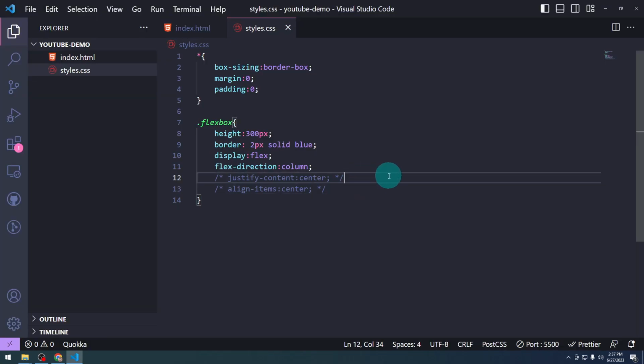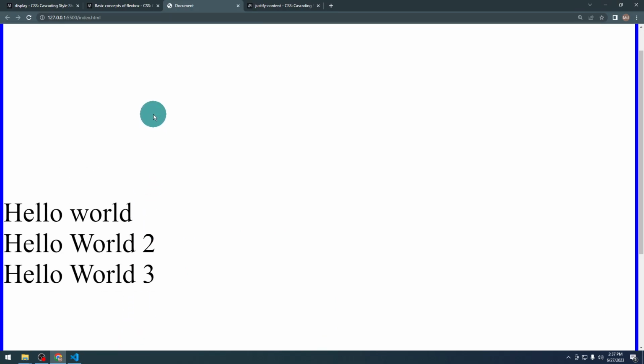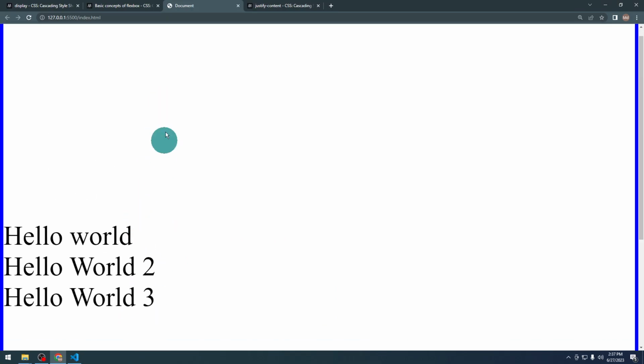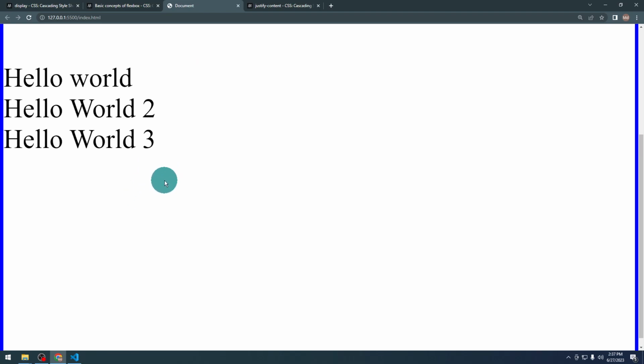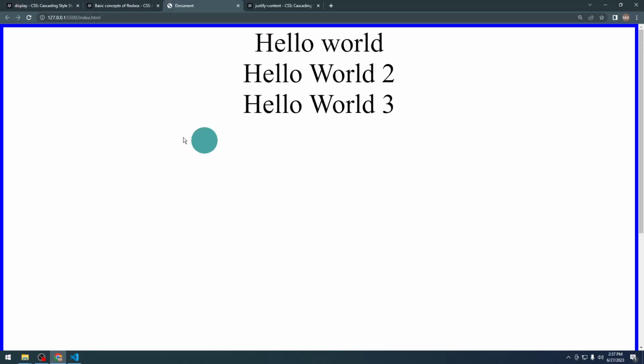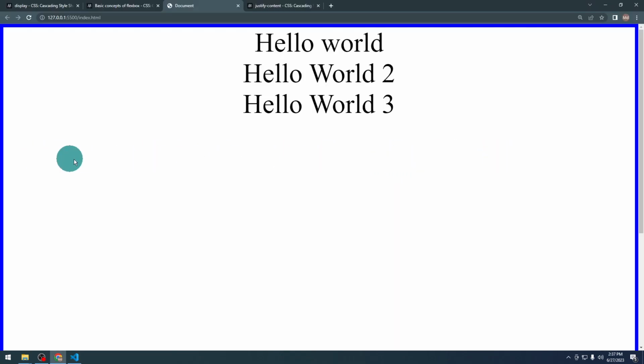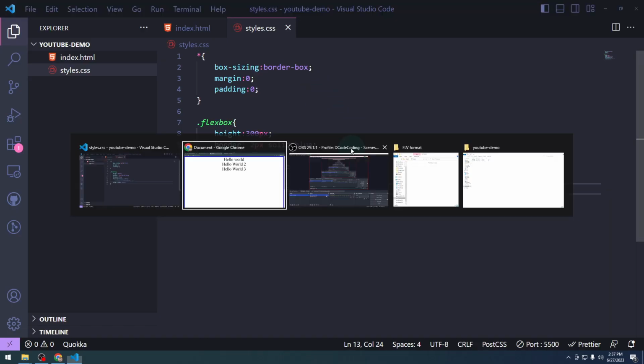So if I were to target vertical, as you can see, it is centered vertically, up and down. If I comment this out and uncomment this one, it will target the cross axis, or horizontal in this case, and it has centered this text horizontally.